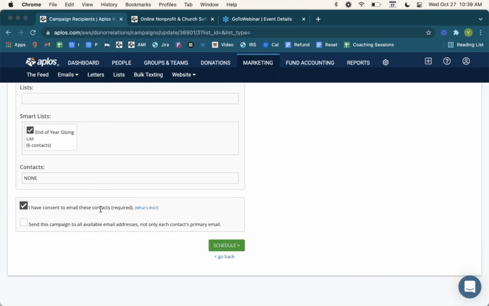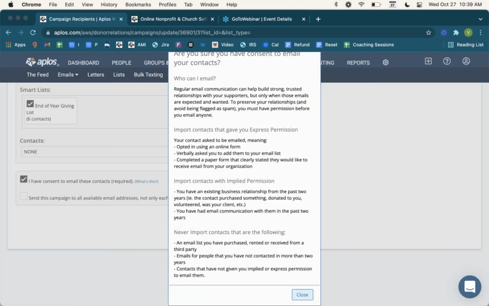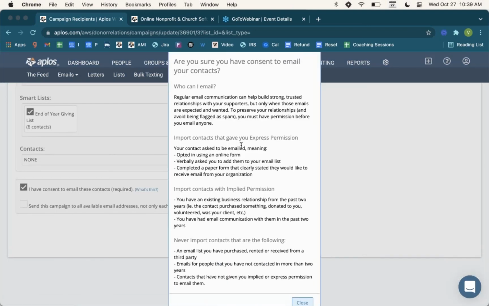There's options here to either select the consent or to send to all available email addresses. This consent to email is a required field. What this says gives you a hint about what is considered consent. So express consent or express permission means that the person you're emailing asked to be emailed. So they opted in using a form, they verbally asked you, or they completed a paper form.